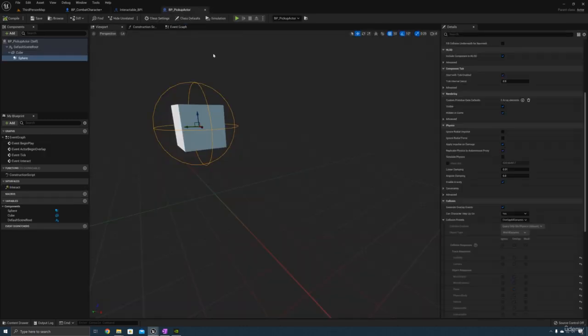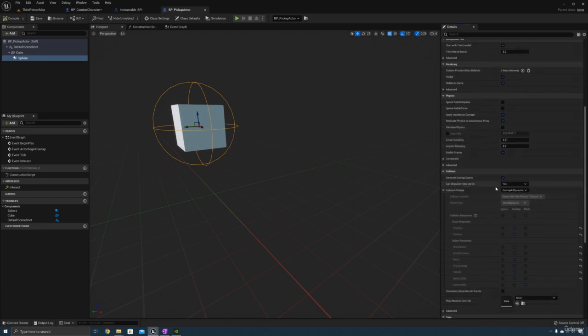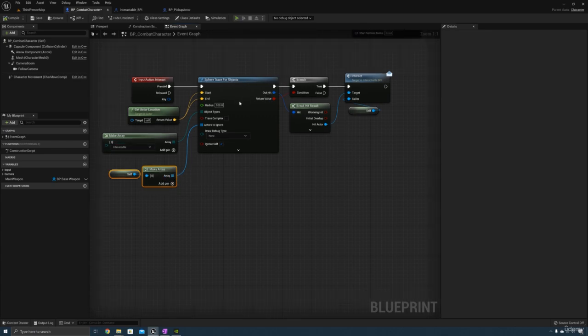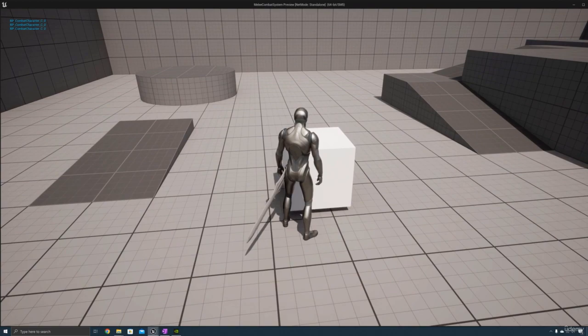And go back to the pickup actor. Make sure the collision sphere is selected. Go to Collision, and now we can set the collision to Custom, and the object type to Interactable. Okay, now compile and save. Now the sphere trace will only search for interactables. Now let's test it out and see if it works. Seems like everything is still working.